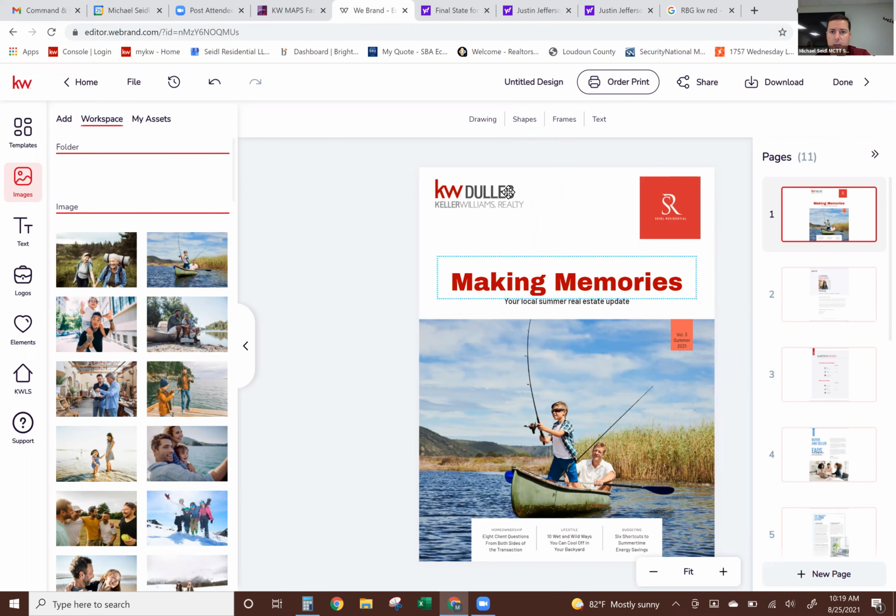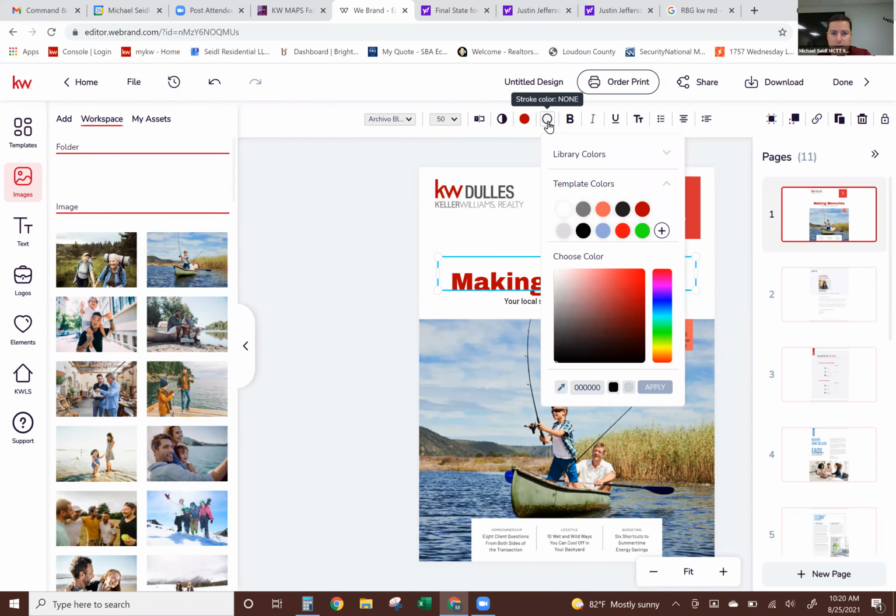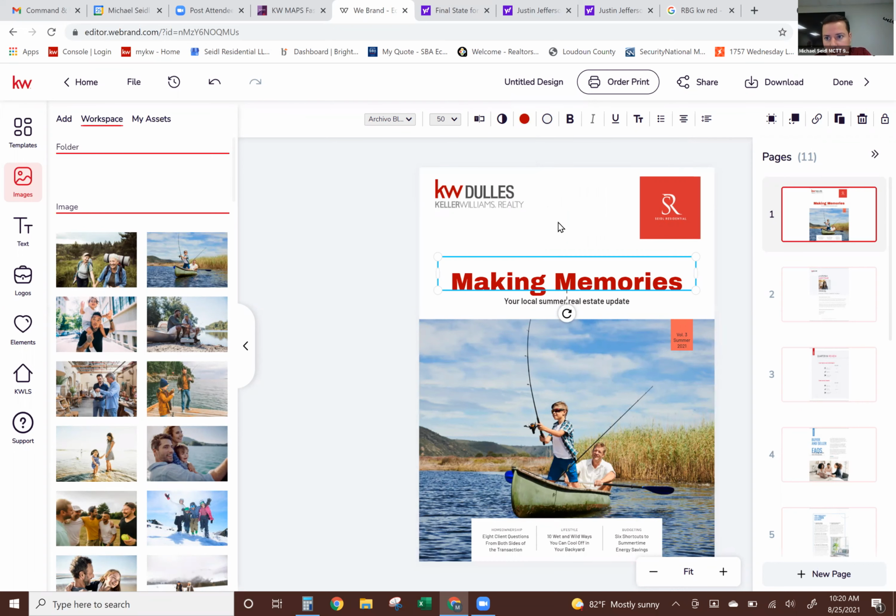Yeah, let's see. Then the stroke is like an outside line around the letters. I wouldn't worry about that stuff too much. I wouldn't mess with it unless you're very good with editing. And then we can obviously bold it or unbold it, italicize, underline. All the letters can be bigger or smaller.